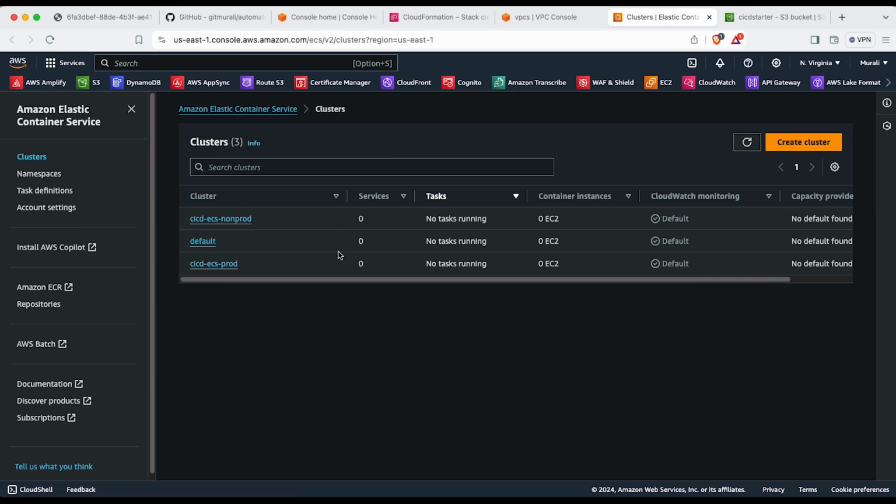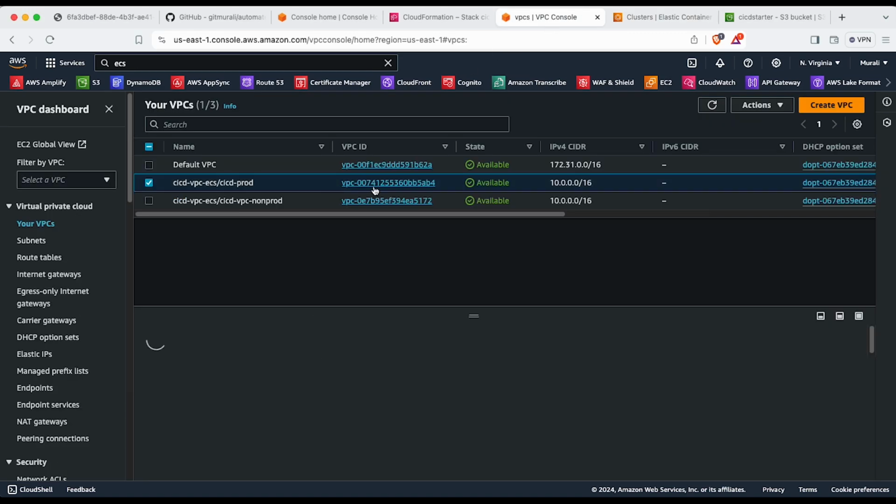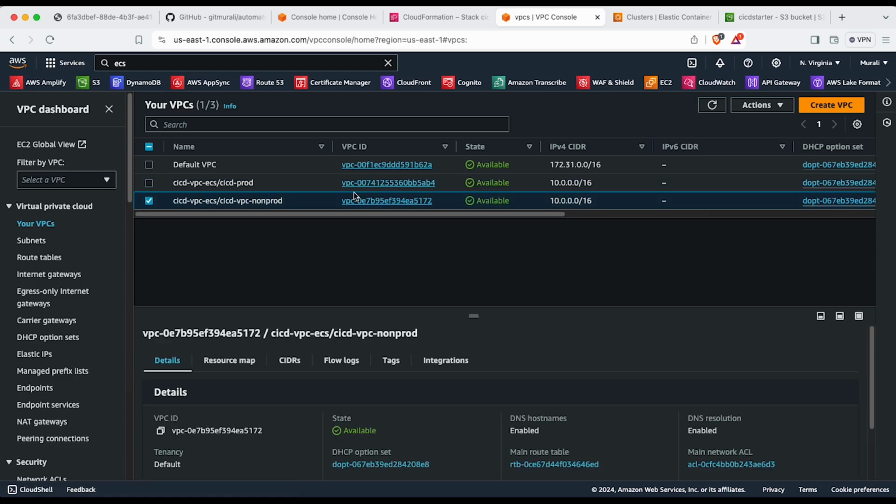Okay, now that we have created the basic infrastructure, make sure you copy the VPC IDs, because we're going to use these VPC IDs when deploying our infrastructure. Make sure you copy these IDs, and then we will create a CI/CD pipeline for the microservice.